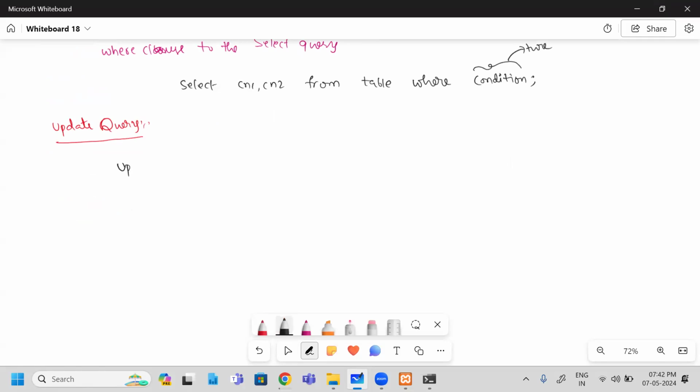First we have to write update followed by table. Which table do you want to update? That table name you need to write. Table name followed by: do you want to set new values or not? So update table name, and I want to set new values.